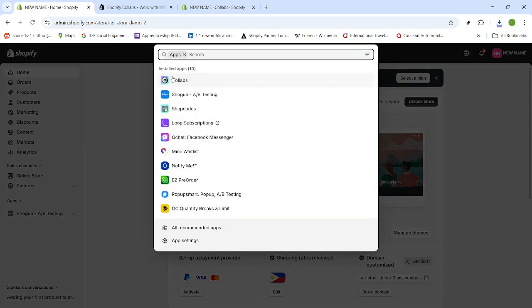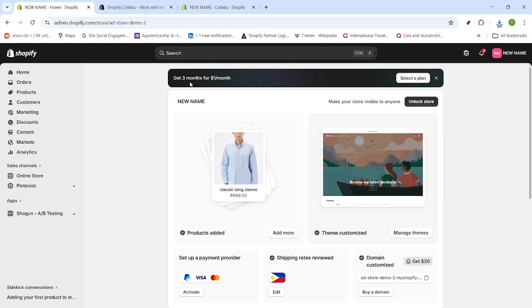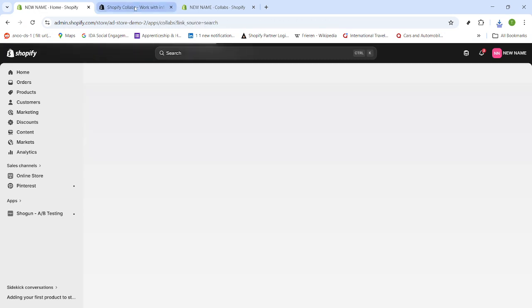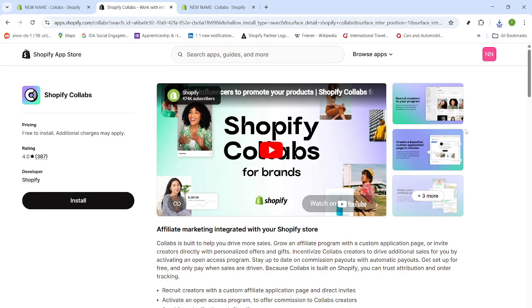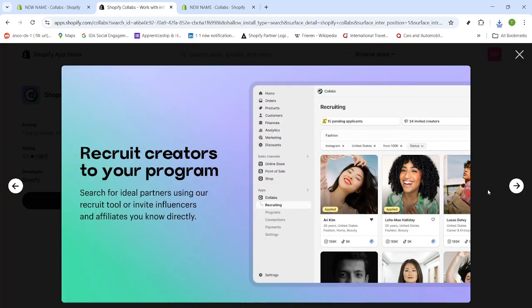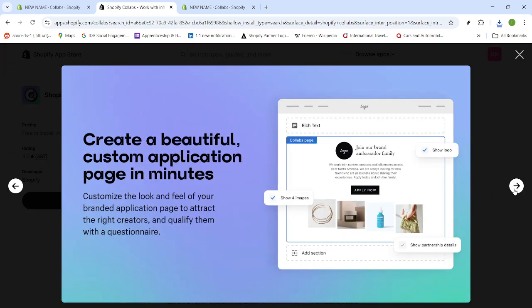From the left-hand menu, open the Apps section. This is where you'll access tools that extend your store's features. In the Apps view, use the option to visit the Shopify App Store and search for Shopify Collabs. When you see the official Shopify Collabs app, open its page.